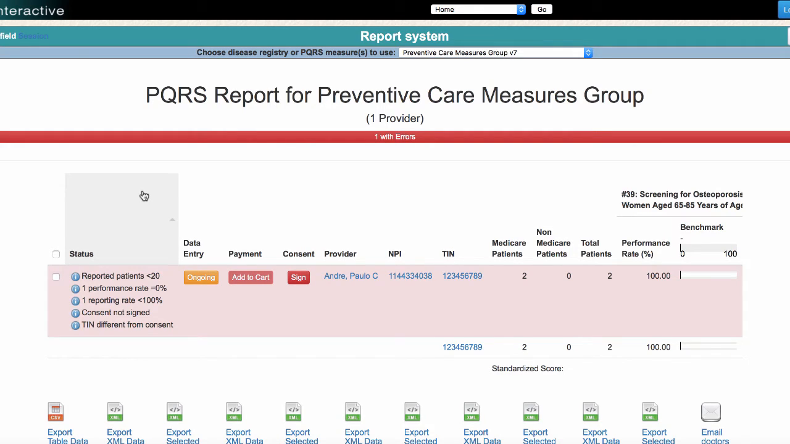First, let's go through the sections of this report. On the far left-hand side, you will see a column named Status. Status is where you will find information specific to the errors that exist in your report. As we move along, you'll see that the data entry for this particular provider is ongoing, that the payment, of course, has not yet been made, and that the consent has not been completed or signed.